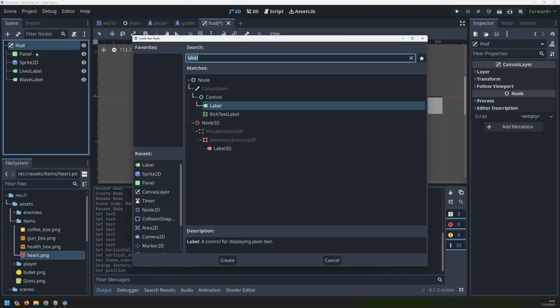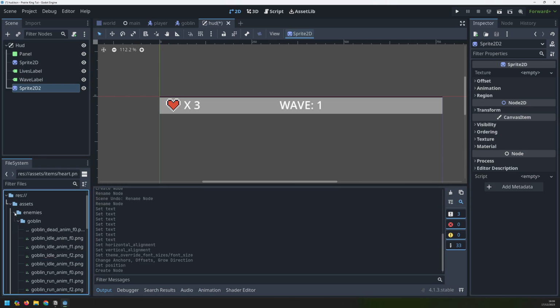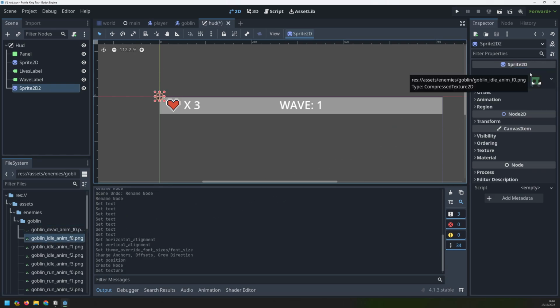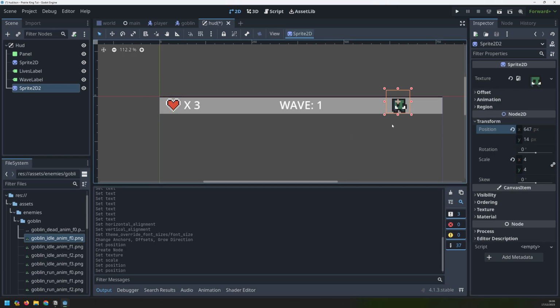I'm going to have another sprite here, so this will be a Sprite 2D. And this time I want to show how many enemies are remaining. So I'm just going to grab the first goblin idle animation and use that as my image. I'll make sure to size it up, so we'll change the scale from 1 to 4. And then for the position, I set it as 6, 4, 7, and 14 when I developed this game previously.